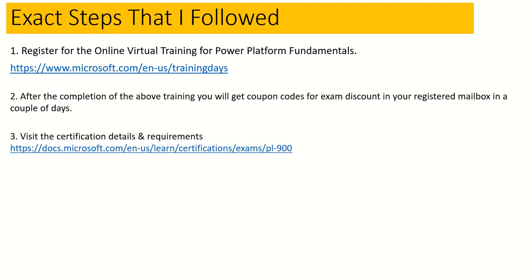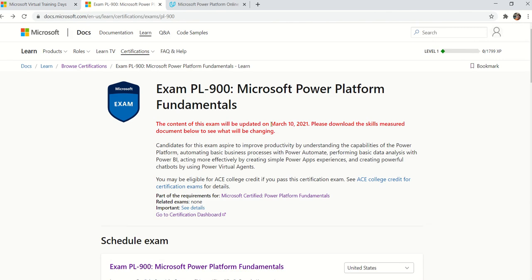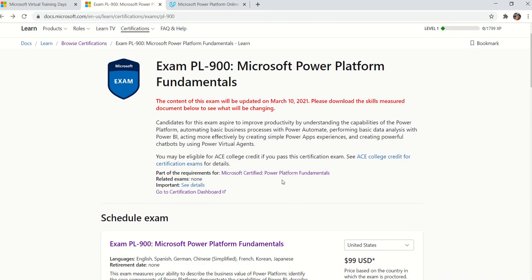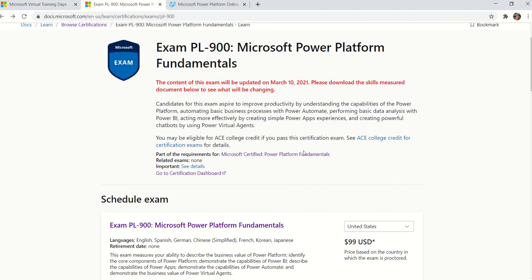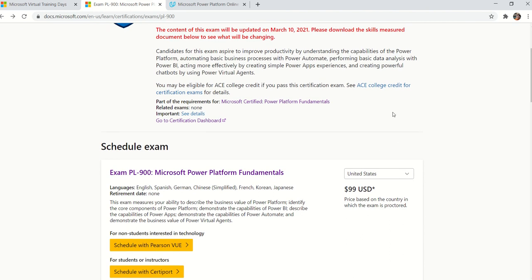Okay, now for the actual preparation. So what you need to do is visit this link again, which has the certification details and the requirements. So I'll just show you what that link is, and this is the link. Okay, and as you can see here, I would like to draw your attention to this text in red, which says that the content of this exam will be updated on March 10, and today is March 11th. So the exam content would have been updated. And I just took the exam last week, so I was on the old content. But you would want to go through the new content and the new marking scheme and so on, right? So everything will be there on this same page that you see.